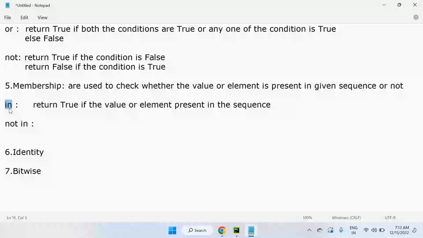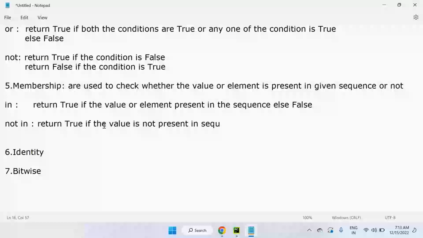The in operator will return true if the value is present in the sequence, else it returns false. The not in operator will return true if the value is not present in the given sequence, else it returns false.